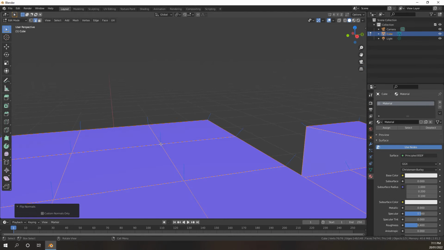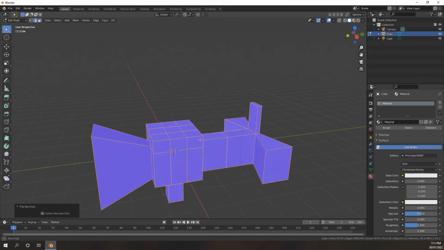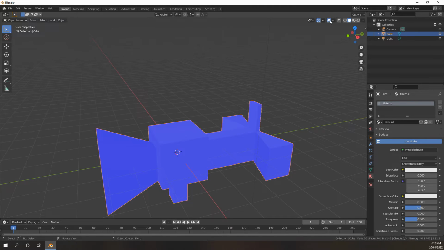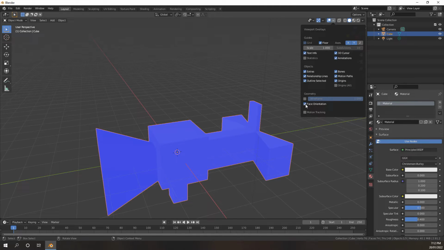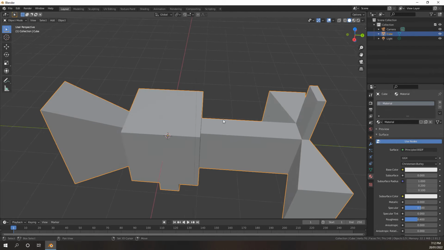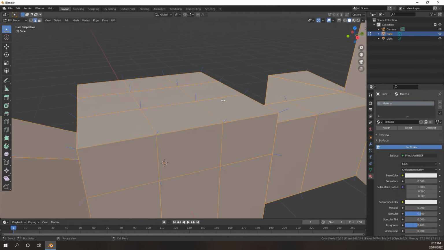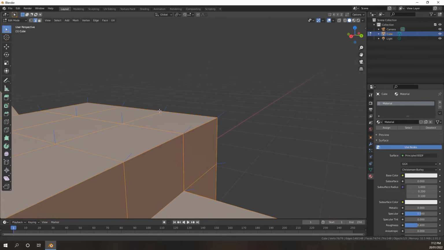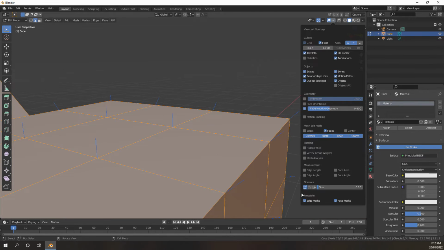I'll go out of edit mode for a moment, back to object mode, and we'll turn off the face orientation just to clear up our model. There we go, now it's not bright blue anymore. So I'll go back to edit mode, and we can see all those lines have appeared because we turned on our normals.